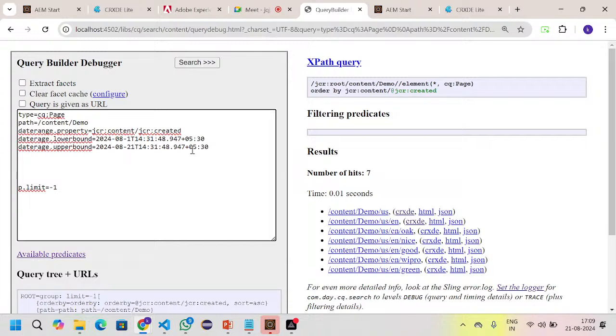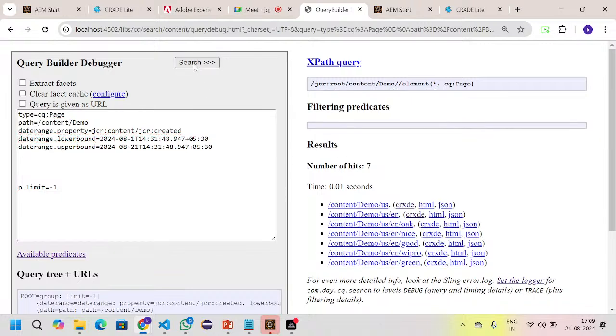Got it, right? So simply you can use the date range lower bound and date range upper bound. Whatever pages got created between these dates, it will retrieve the data and display it, right? So I click on it, and you will get the results.